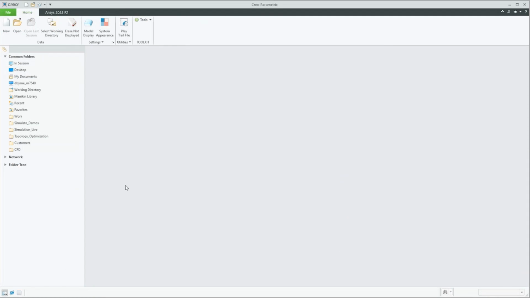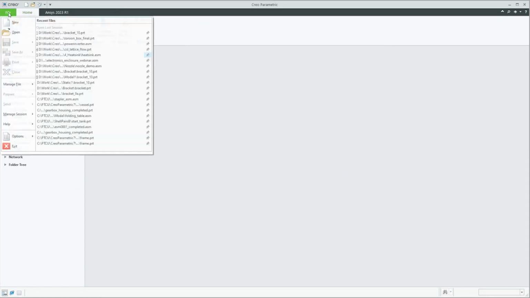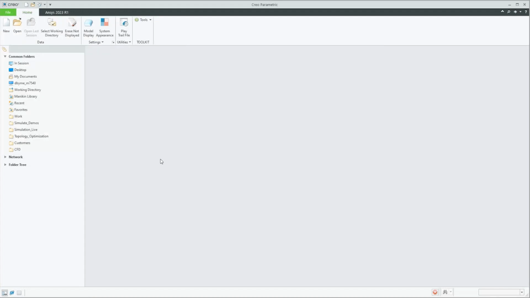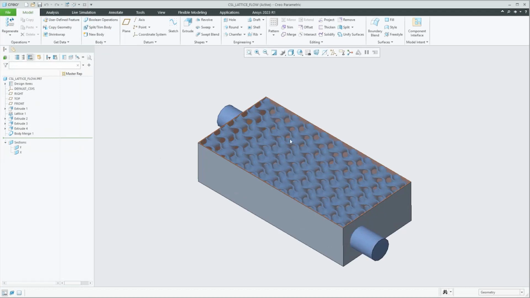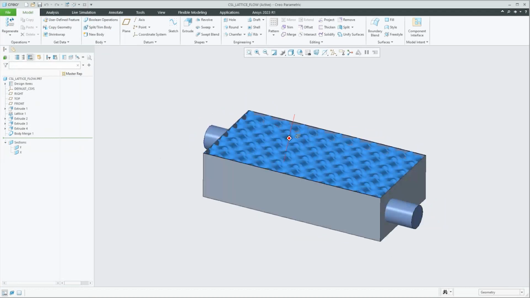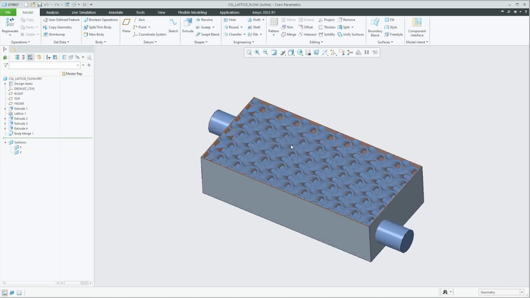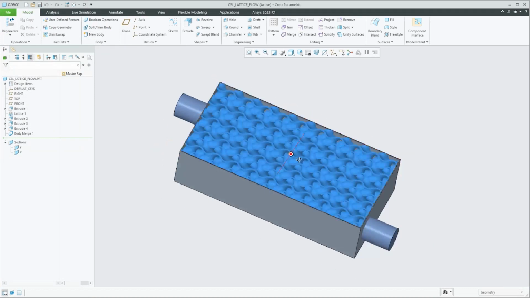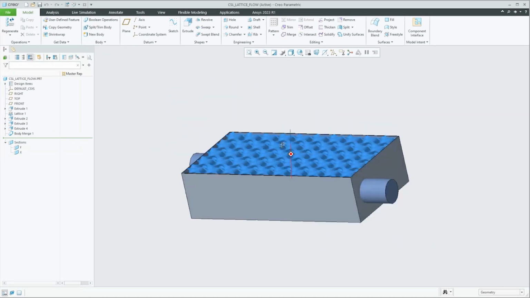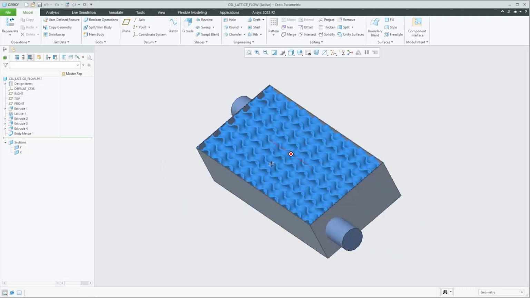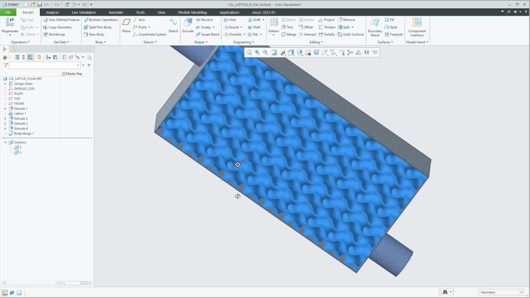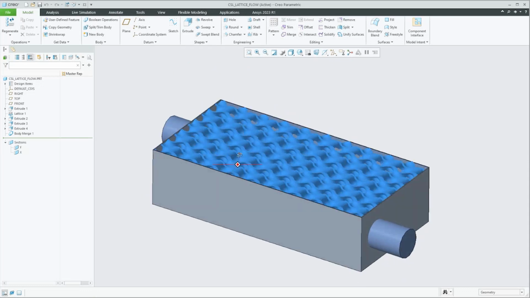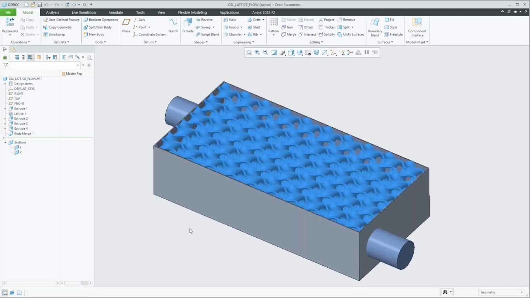So I'll now go into showing you what we can do for flow analysis. I'm going to open up an example here. Now this could be something like a catalytic converter or a filtration unit. I'm using the gyroid type features that we've had in Creo for the last 2 or 3 releases. You can make some very complex structures with these.